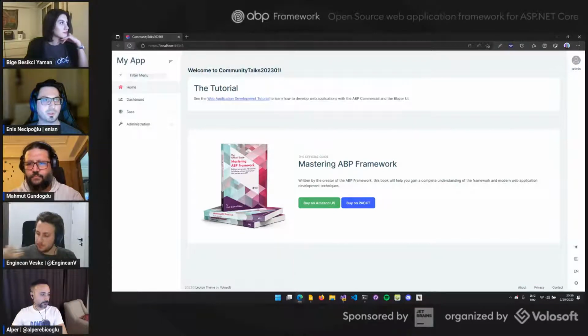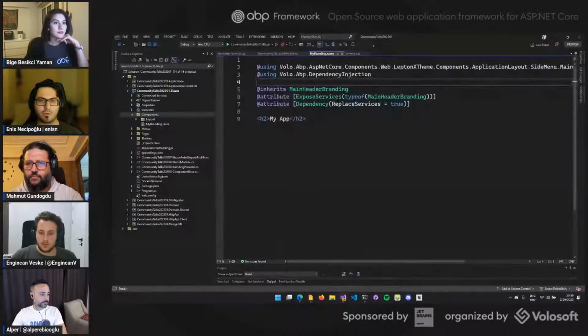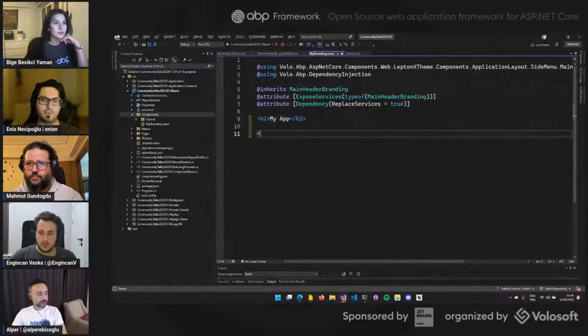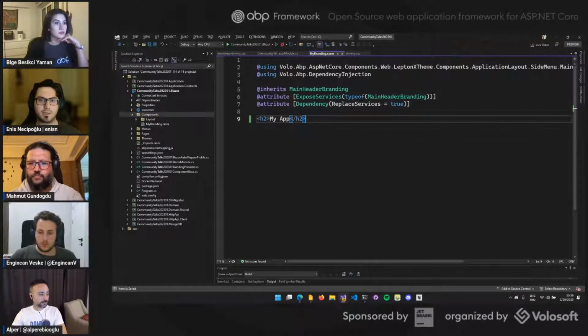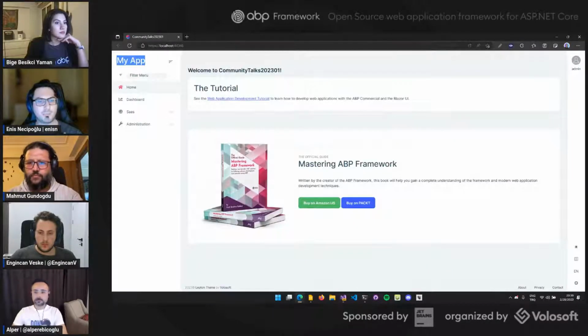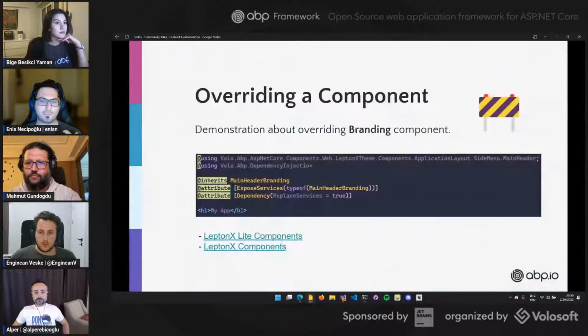Yeah, this is my application, and you can see there is my app component here. Also, it is text instead of a logo. You can choose whatever you want and use it. You can even put an image here, or you can style this component with CSS. It is that easy to replace a component, and you can pick whatever you want in LeptonX.